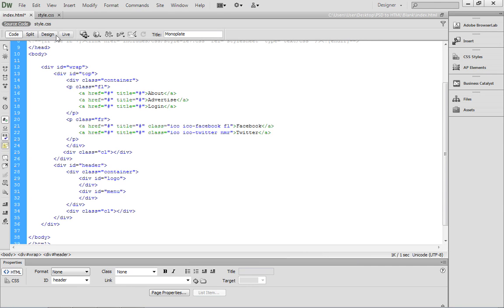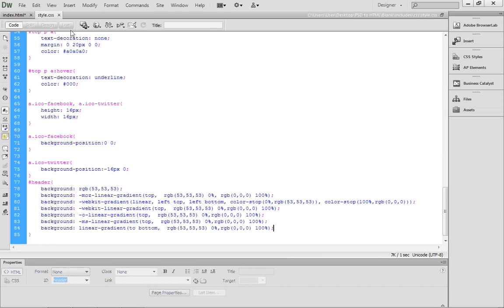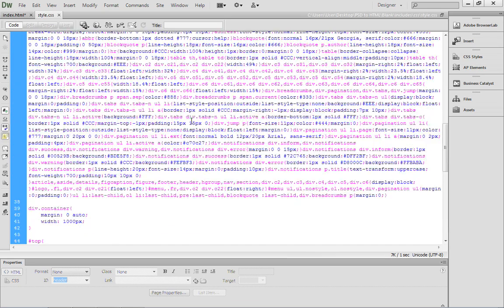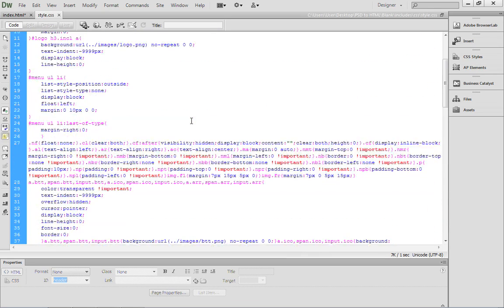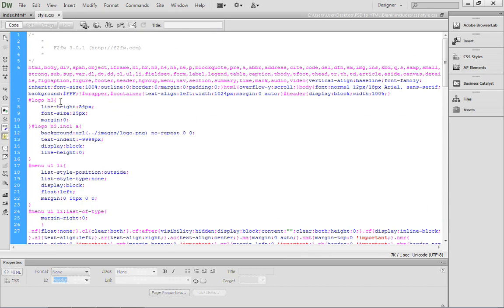Inside of Dreamweaver, if you want to come over to style.css and review those classes that we're going to be working with, remember, we have logo here and here, which are making reference to images/logo.png. So remember, if we're going to use a heading 3, it's going to establish a line height and a font size.